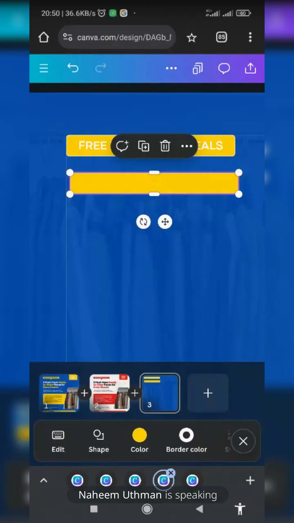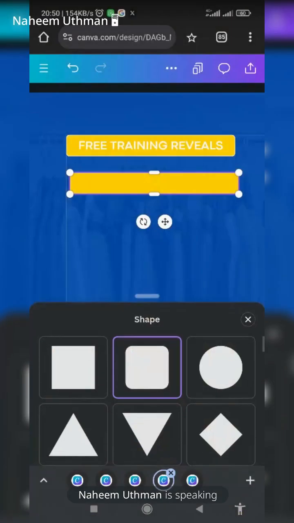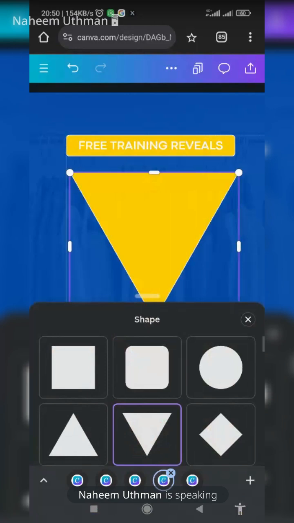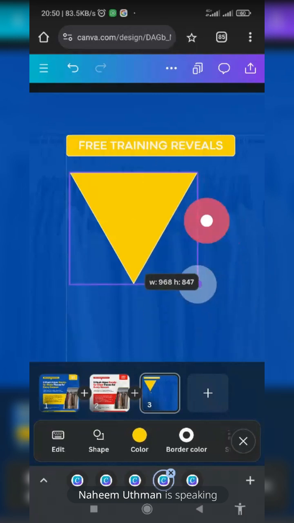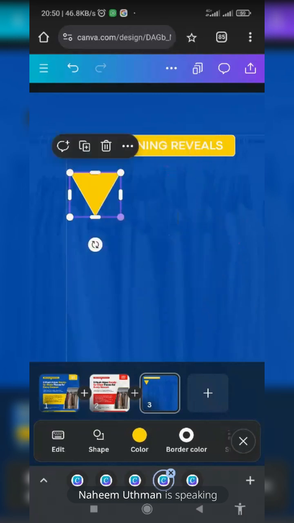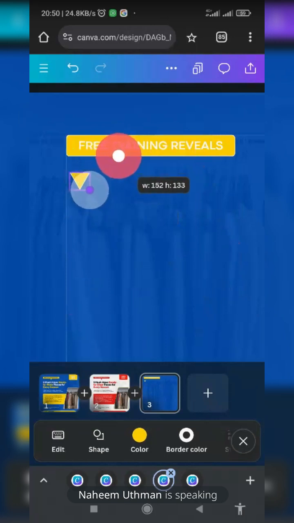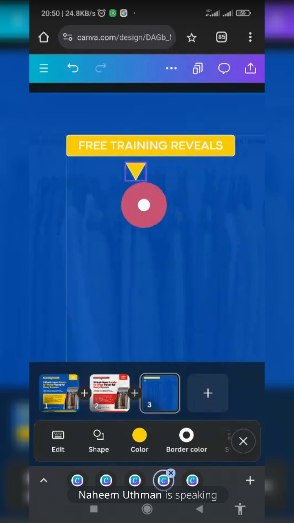Let's get back to it. So come over to shape right now, duplicate it, so to say. Now come to shape and then select this we have here. The reason for doing this is because we are talking about people. We're talking about free training reviews. And I want to point out to them, what exactly is that free training talking about? So I just want to increase it a bit, then bring it to the middle here.